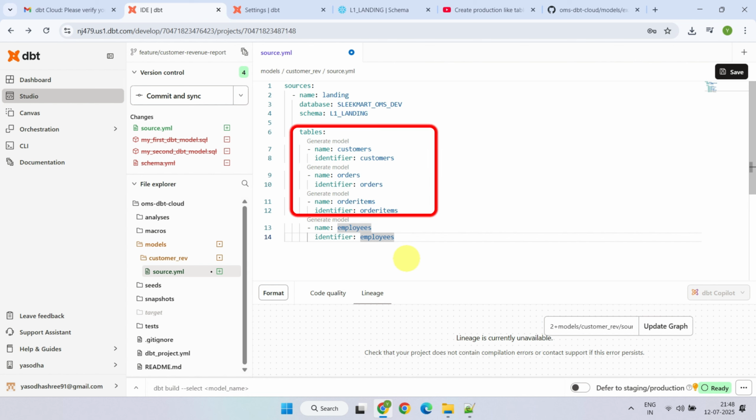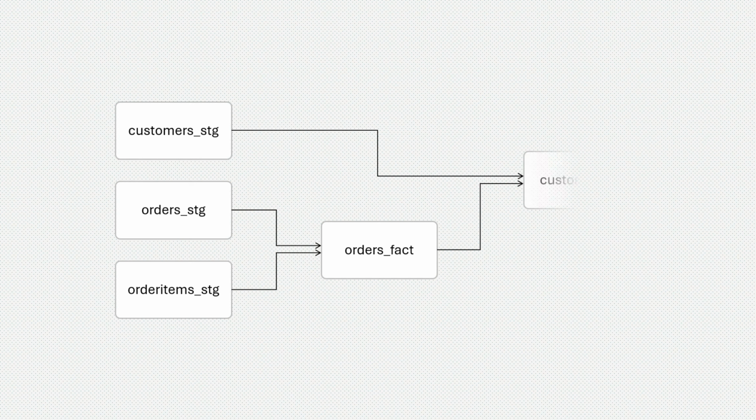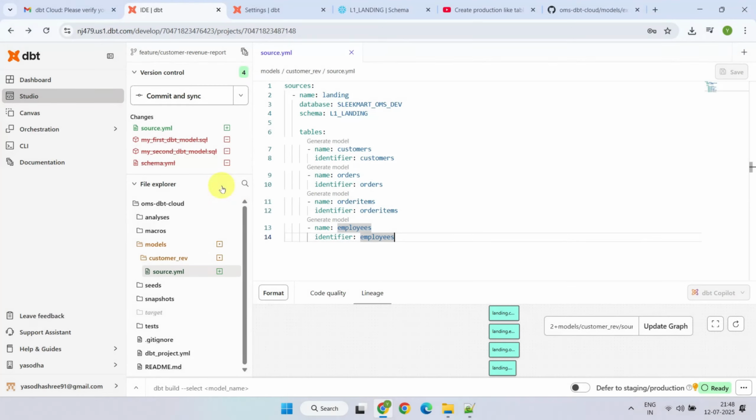At a high level, I'm going to use 3 source tables for this customer revenue report: customers, orders, and order items. First, I'll create 3 staging models in dbt, one for each of those source tables. Then, I'll join the orders and order item staging models to create the orders fact model. Finally, I'll join the customer staging model with the orders fact to build the final customer revenue model. Let's go ahead and build all of this in dbt cloud.